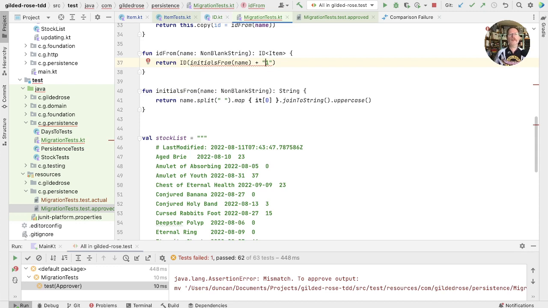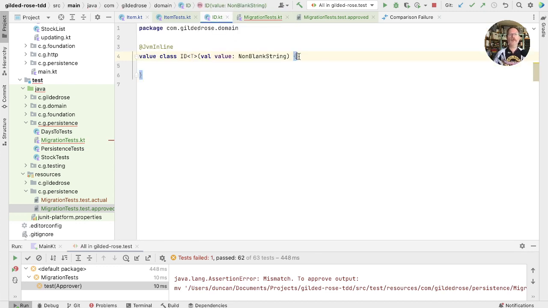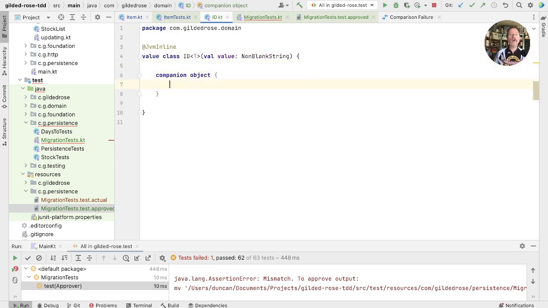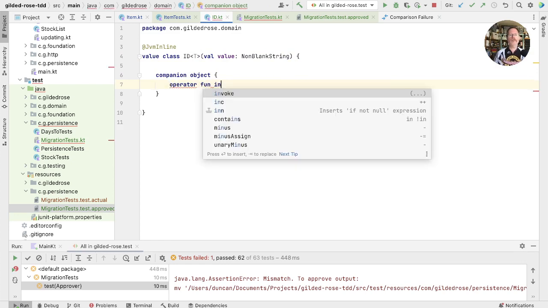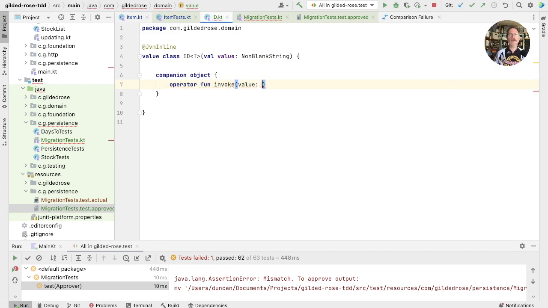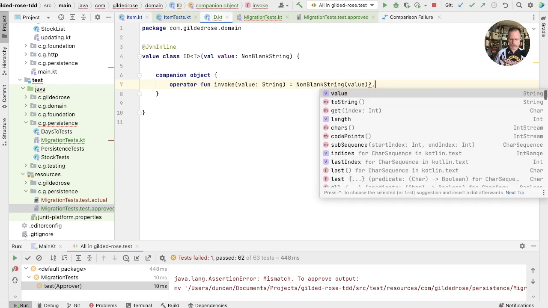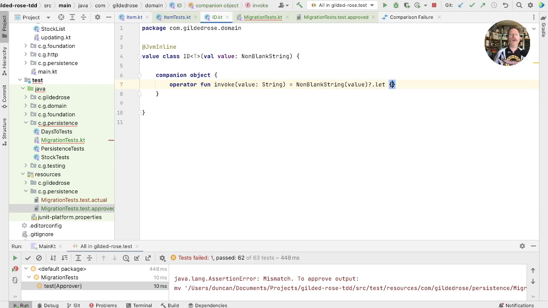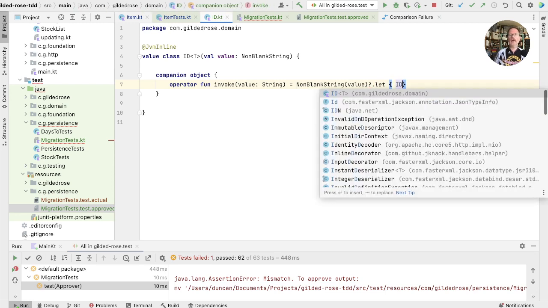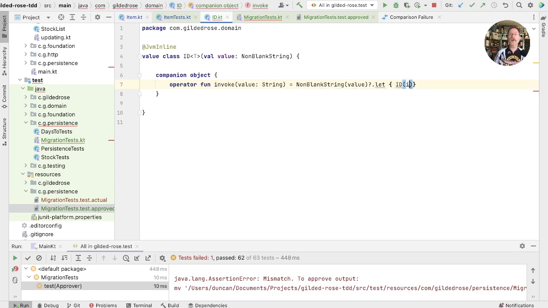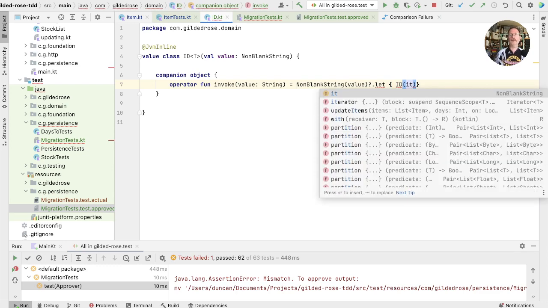This doesn't exist yet. So let's go and add it to ID in the same way as we had before. We'll give ourselves a companion object. We will add an operator fun invoke, taking a value as a string. And we're going to try and get a non-blank string value. If that succeeded, we're going to return an ID with it inside. Otherwise, null.